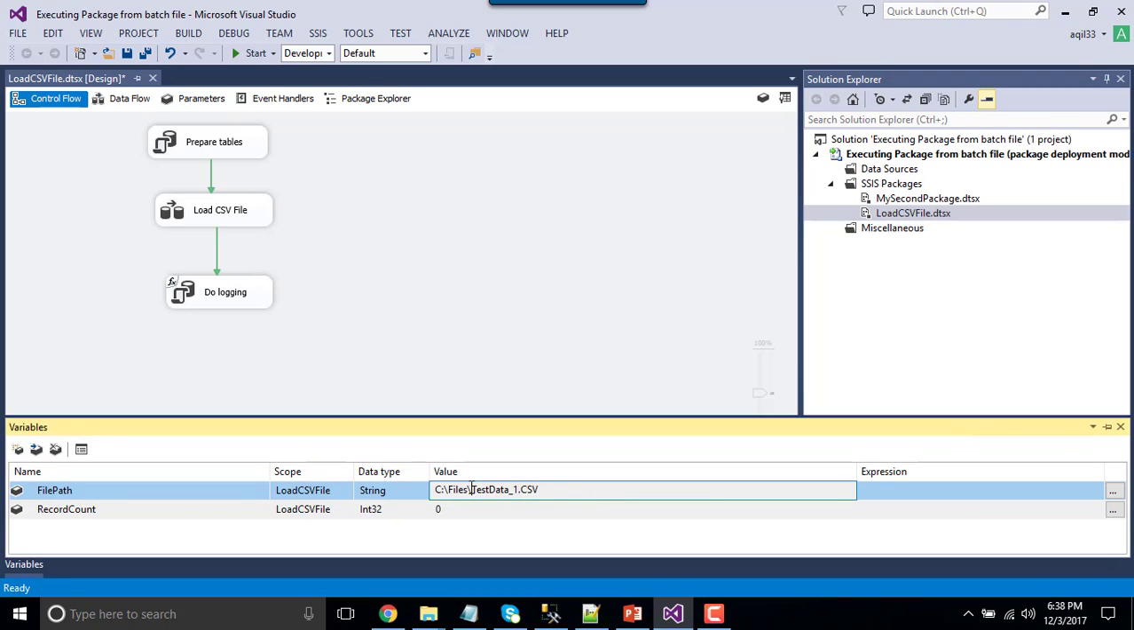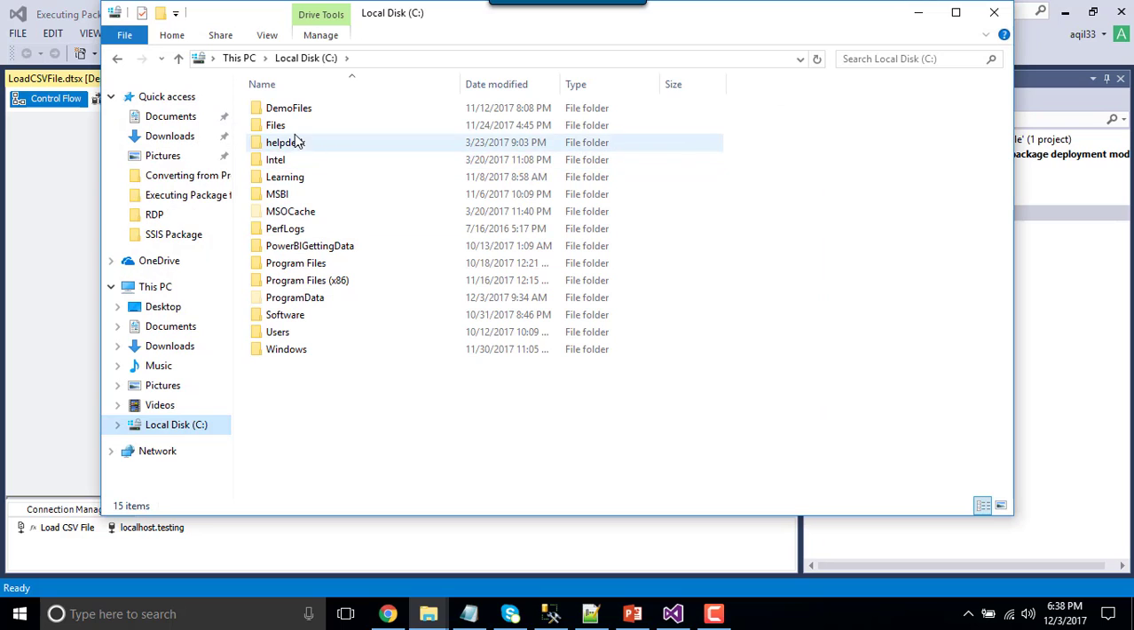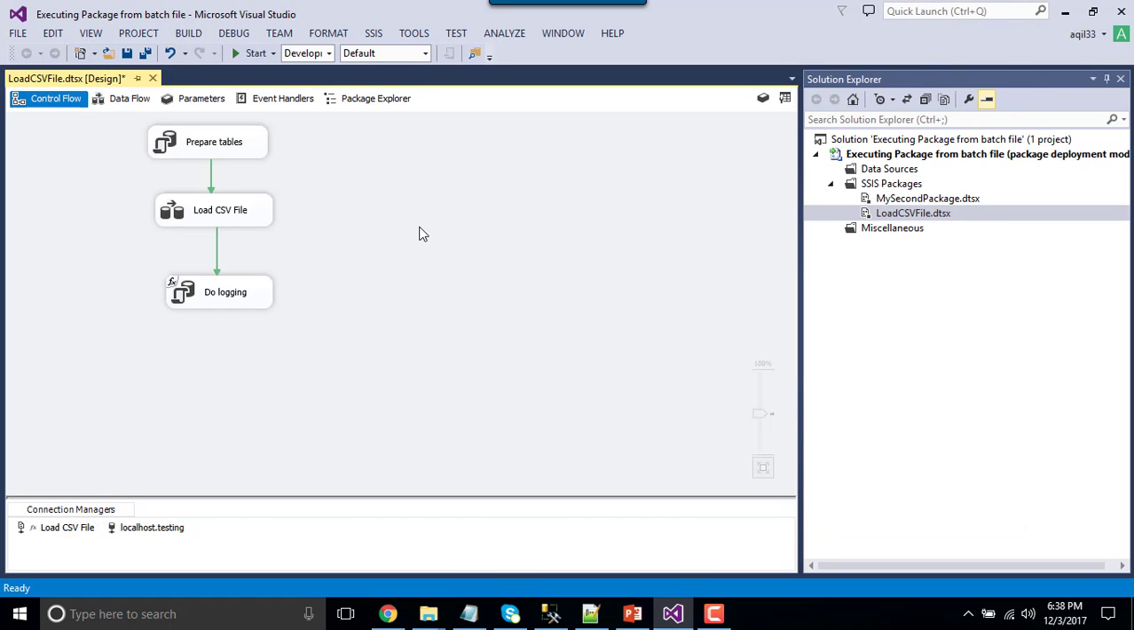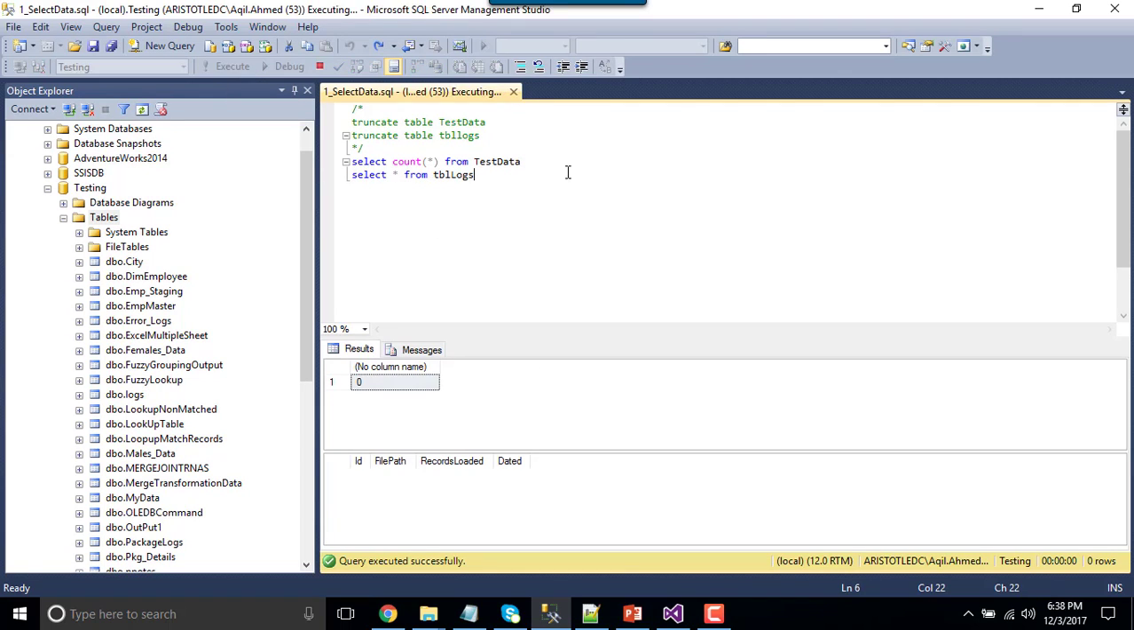At this location, C files, right now I have 2 files. Those can be loaded by this SSIS package because the structure of both files is the same. As of now, it's going to load the first file, but it can also load the second file. Let me go to SQL Server Management Studio and execute this query. Right now both tables are empty because they don't contain any data.